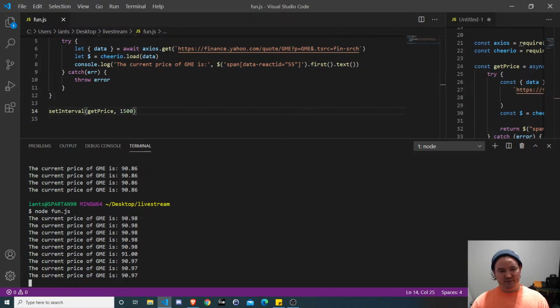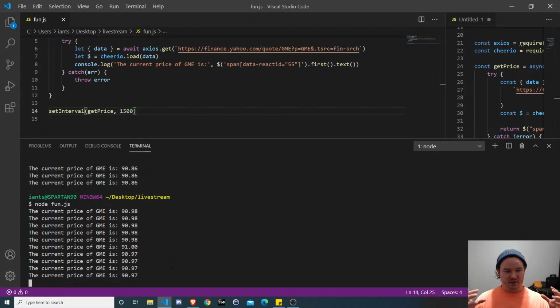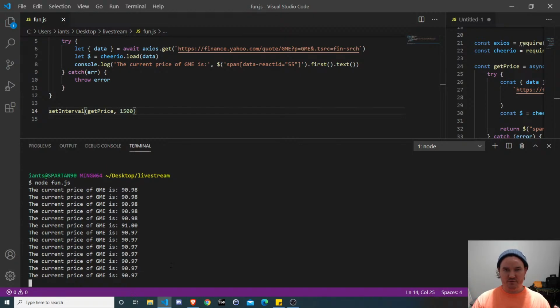All right, so basically what we've created here is a web scraper. Web scraping is where you pull the HTML from a website and then you parse through it and you extract or you scrape the information that you want from it. So instead of accessing an API, we're just going straight to the source, which is in this case Yahoo Finance, and we're pulling live data off of that page, and we're just pinging it every 1.5 seconds, 1,500 milliseconds.